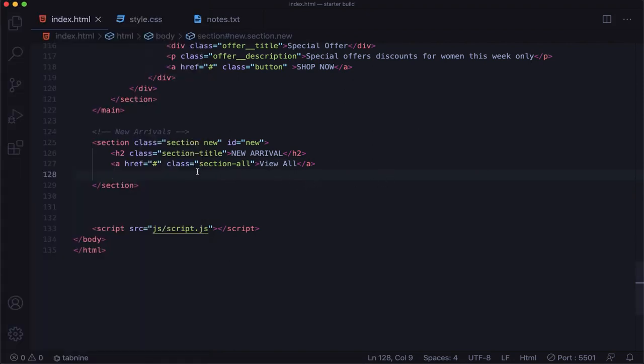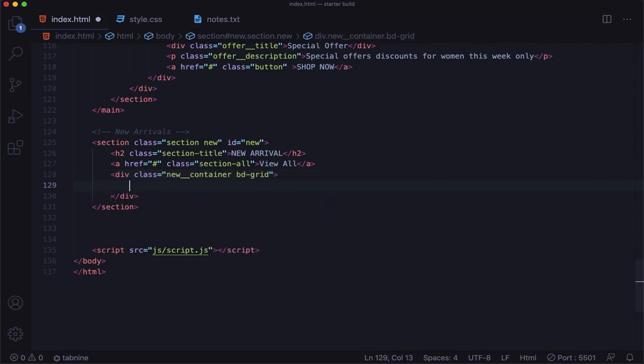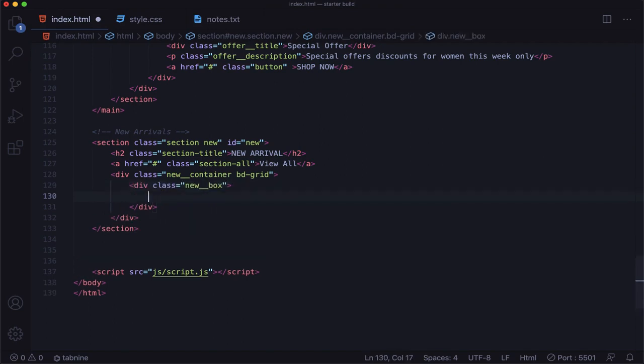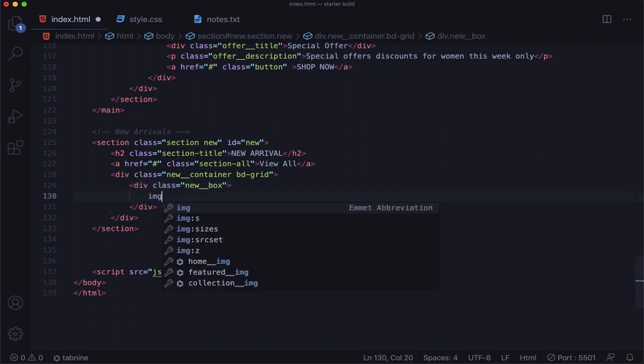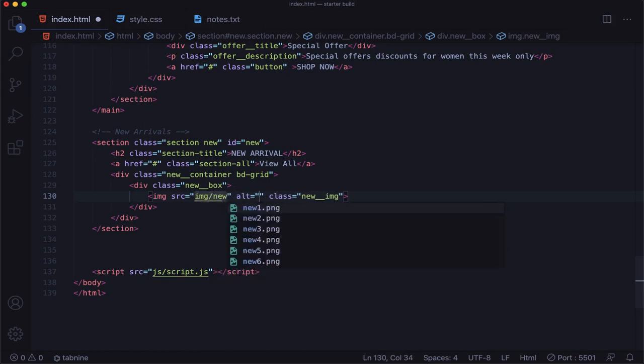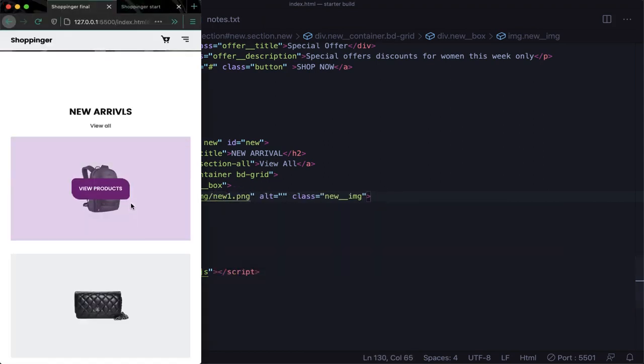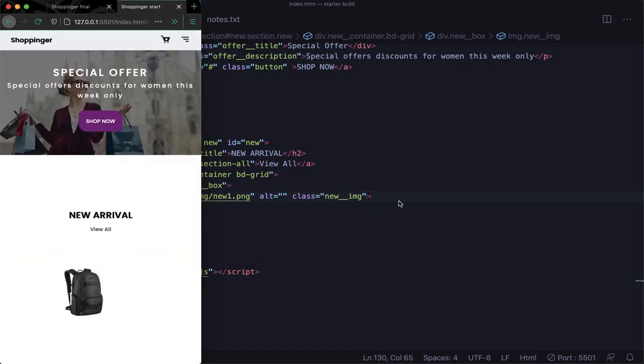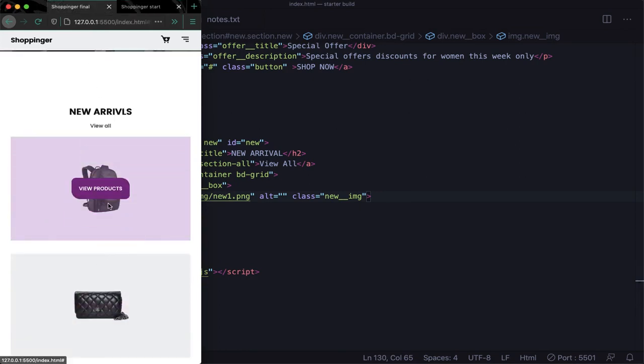The box itself. So now we will create a container called new__container, and we have a class of grid as well, because this is a grid container. Inside this we have new__box, the container box, and then here I have an img that is going to have a class of new__img. The source is going to be select img slash new one. If I save this one, we get the bag here, and after the bag we have this anchor here.